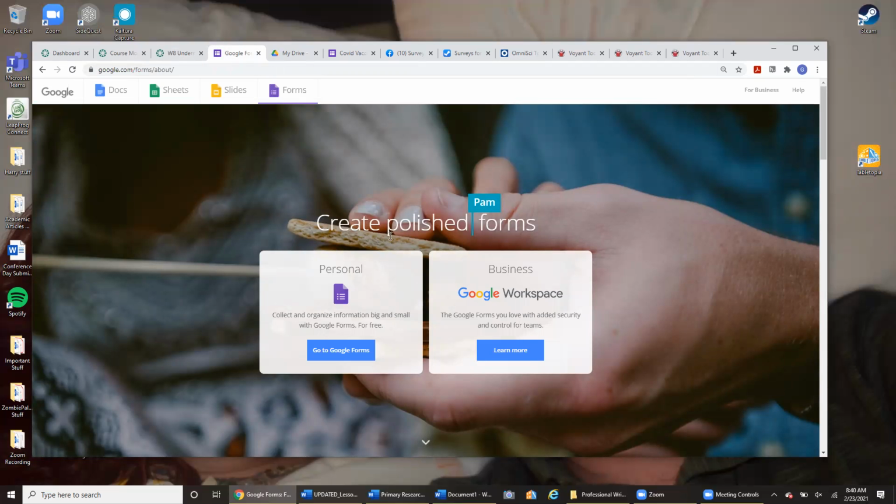module and you're like, I still don't quite understand what I'm doing, you're doing a survey, you could start with one of the easiest things, Google Forms. You Google Forms. It takes you to this page.